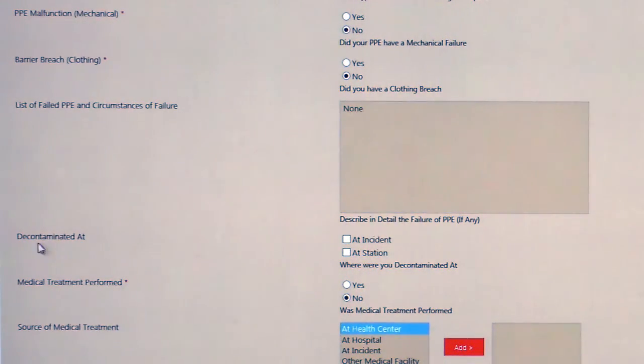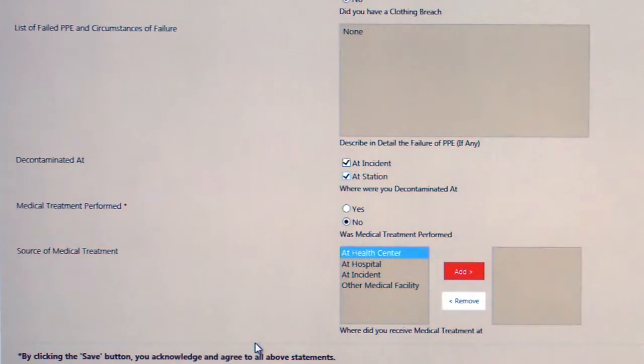And then of course, did you decon at the scene or at the station? Something that's real important to do. I think everybody's on the same page doing that. Medical treatment performed, yes or no. This is also a mandatory field. It'll also generate an email to me to let me know that you did get medical treatment and were evaluated. And then the last box will tell me where you were evaluated, at the hospital or at the incident.